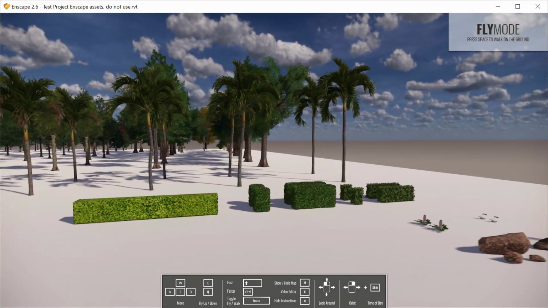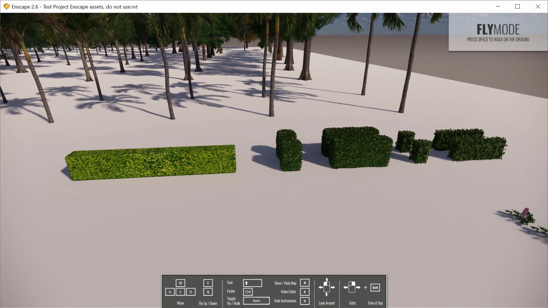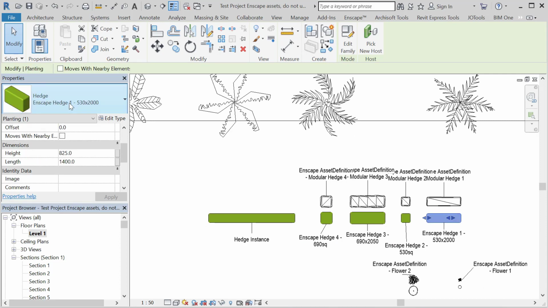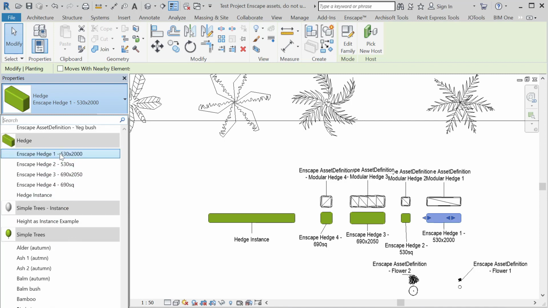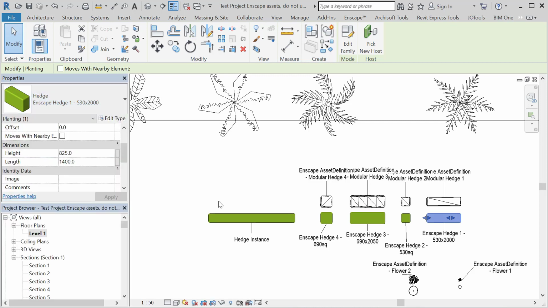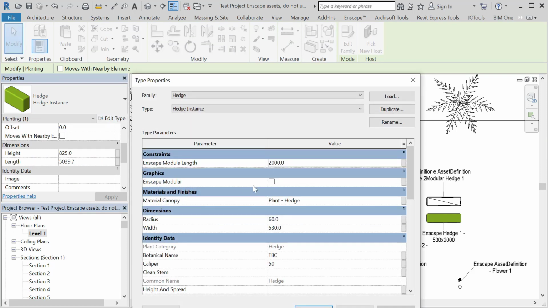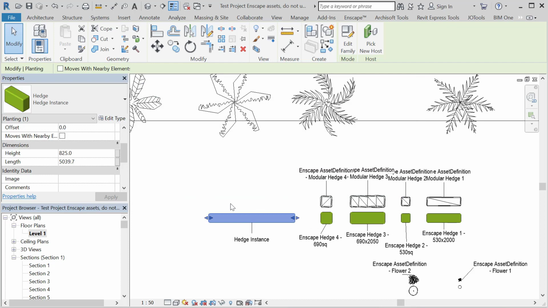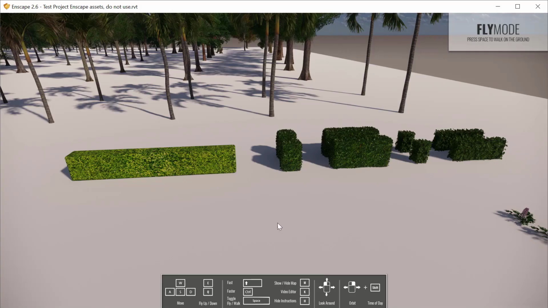One thing I will talk a little bit more about is this hedge family. What I've done here is created essentially a single family, and in there are four different types that all match the Enscape standard module sizes that they've provided. And then there's this last one, which is set to hedge instance. If we look at the properties of that last one, the hedge instance family, there's a tick box I've created called Enscape modular. When you untick that, instead of sticking to the predefined module length parameter up here, the length will be driven by the instance parameter for length. And what I've done in Enscape is set up a seamless material that comes through for that hedge.